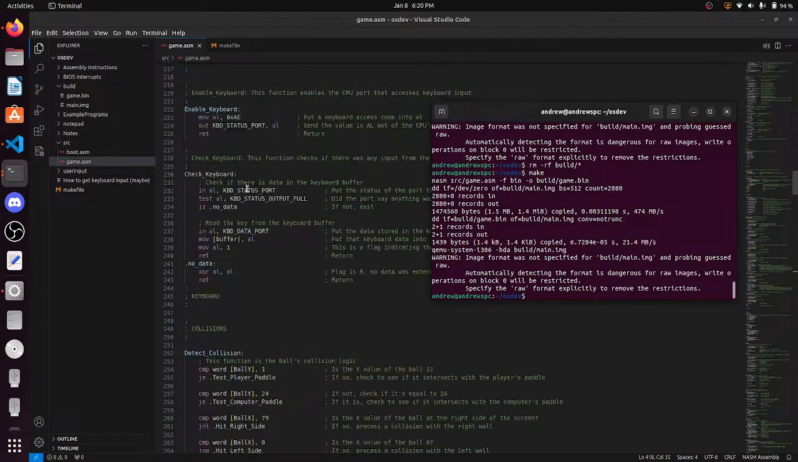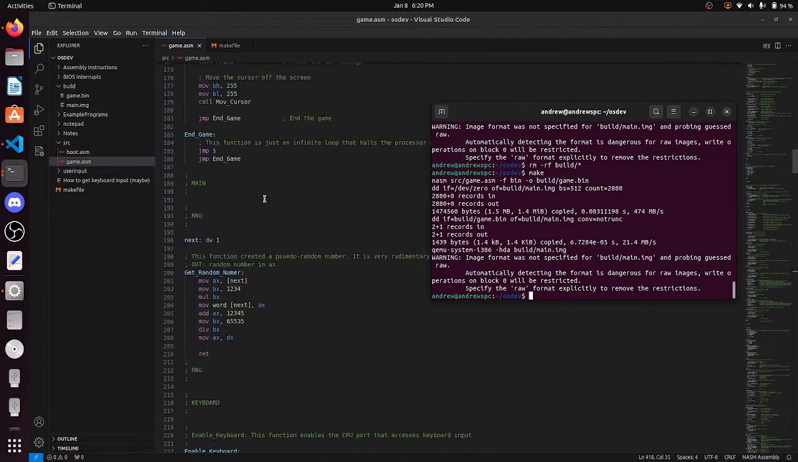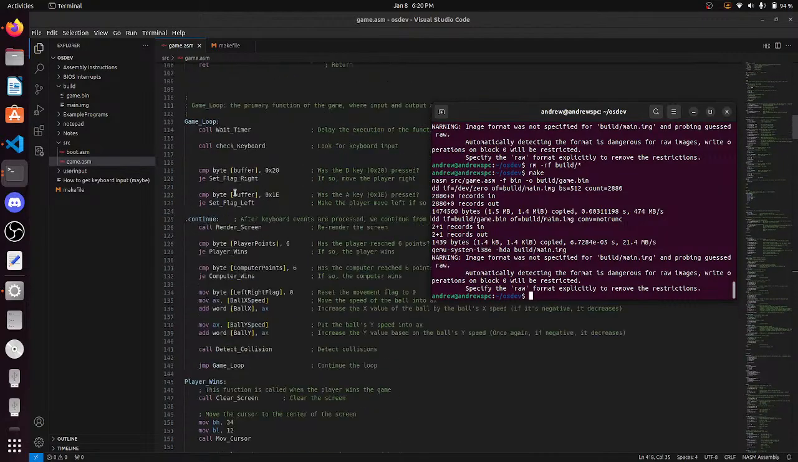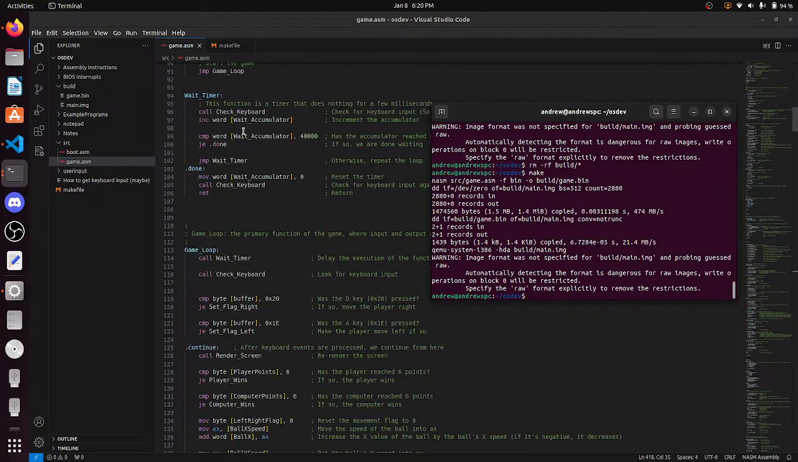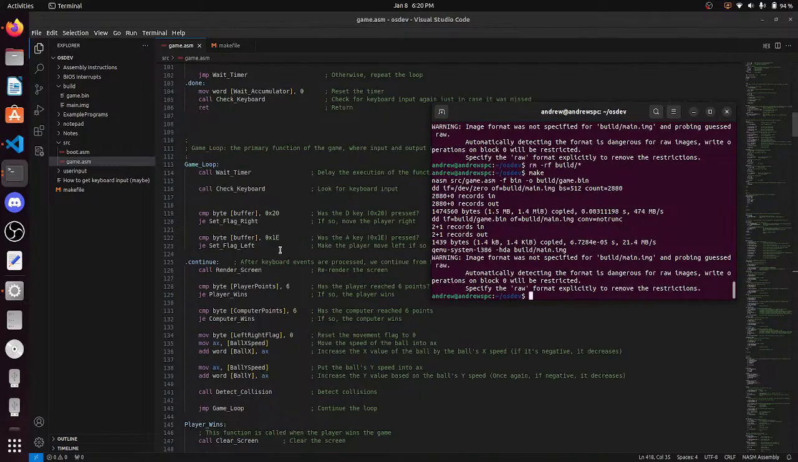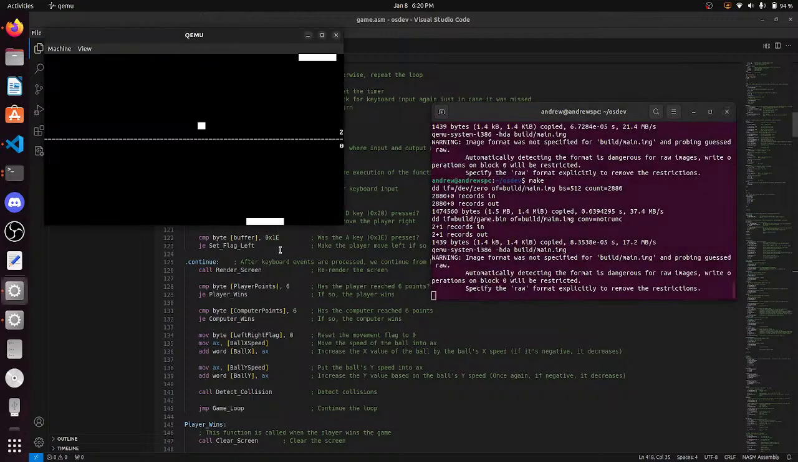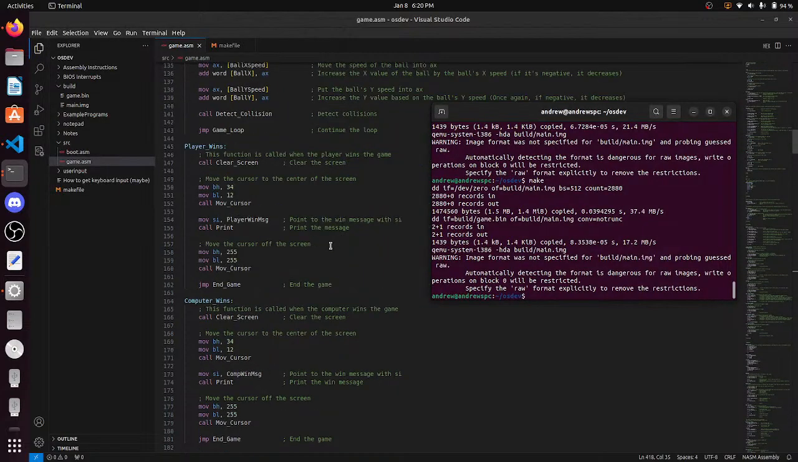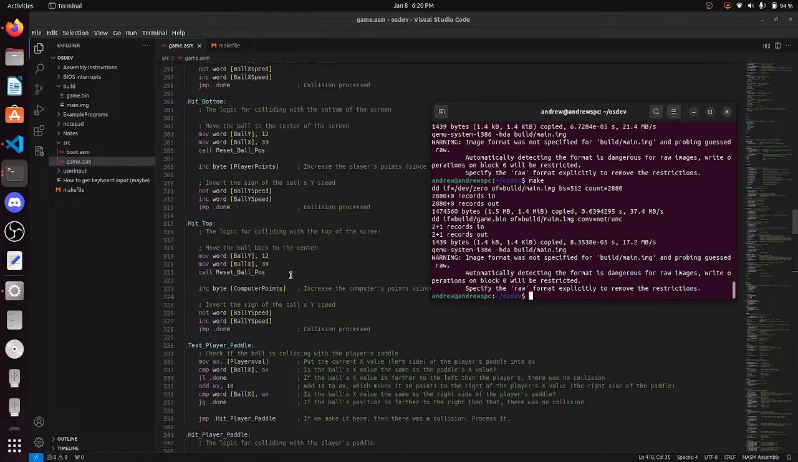on. I guess we should go up to our detection functions up here. Yeah, we're calling check keyboard. We're checking keyboard all through the wait timer, so I don't know why it's not getting the buffer in there. Maybe it's just like a lag or something. I don't know, it should be making more mistakes. I guess we have to go down to the renderer and do it again.